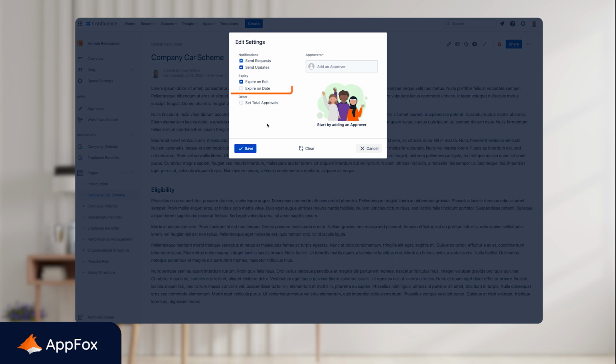Next up, we have expiry. So you have two options here. Expire on edit will automatically void an approval once someone makes changes to a Confluence page. And this can be a really useful way of ensuring the content that you have approved is the actual content that has been reviewed. And finally, we have expire on date.